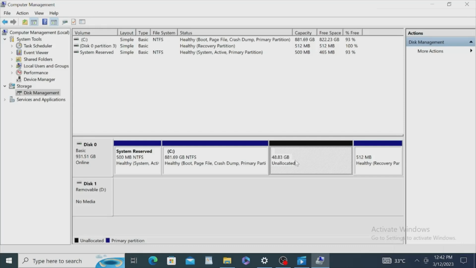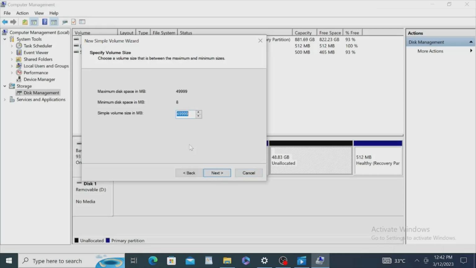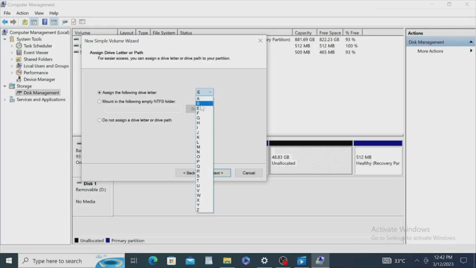Okay, now you right click on it, you click New Simple Volume, you click Next, you click Next again. Now you are going to assign the drive letter. The drive letter can be A, can be E. The C is not available because it is automatically created by Windows, which is the C drive, local disk. Let's pick B drive, then click Next.